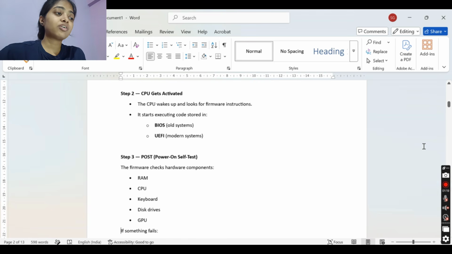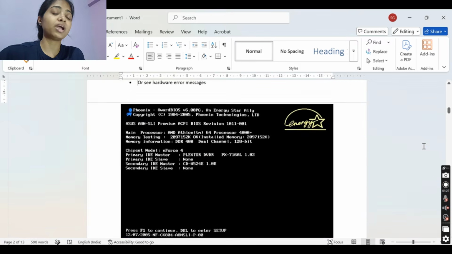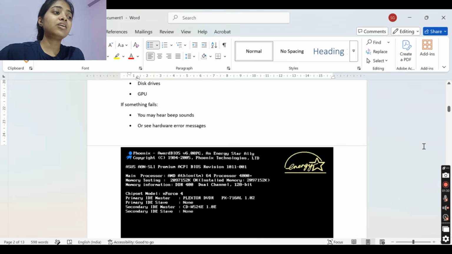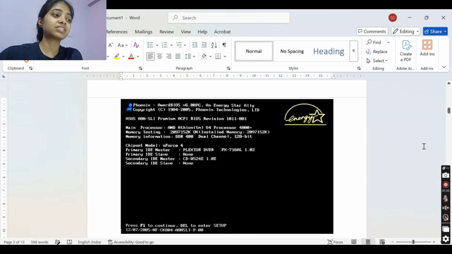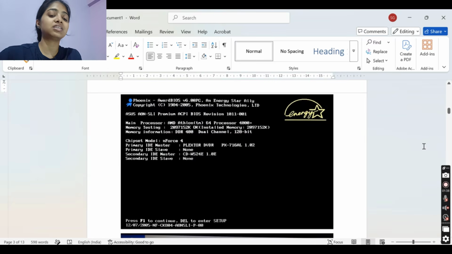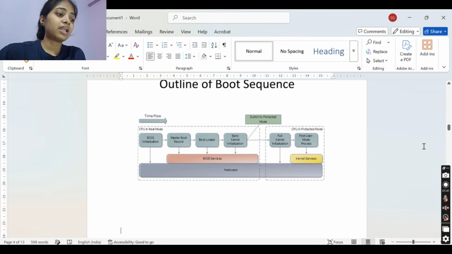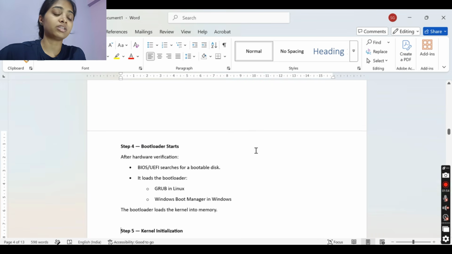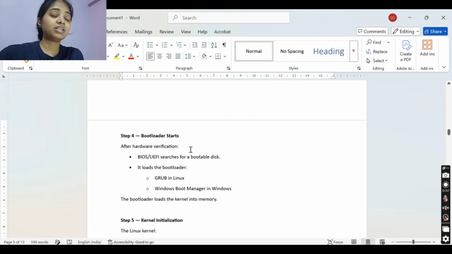Then step 3 is POST, power on self test. The firmware checks hardware components like RAM, CPU, keyboard, disk drive, GPU, and if anything fails here, we sometimes hear a beep sound or a hardware error message. So when some check fails here, we see an error like this. Now the sequence is CPU and BIOS initialization, master boot record, bootloader, early and full kernel, and so on. We haven't discussed more steps after 3.